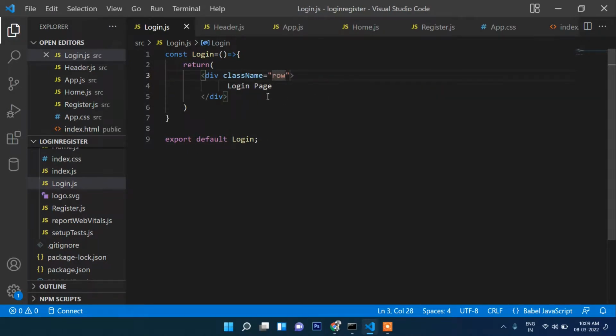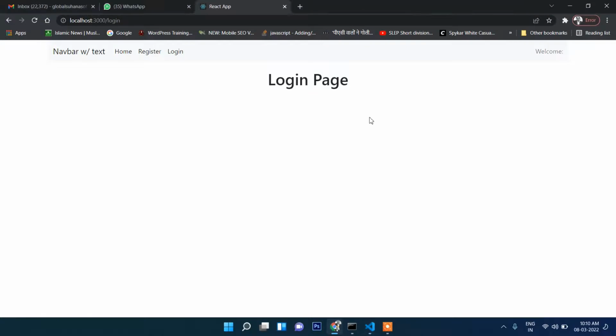row, div, class name col-md-12, h1 here, and text center. So our login page is looking like this.